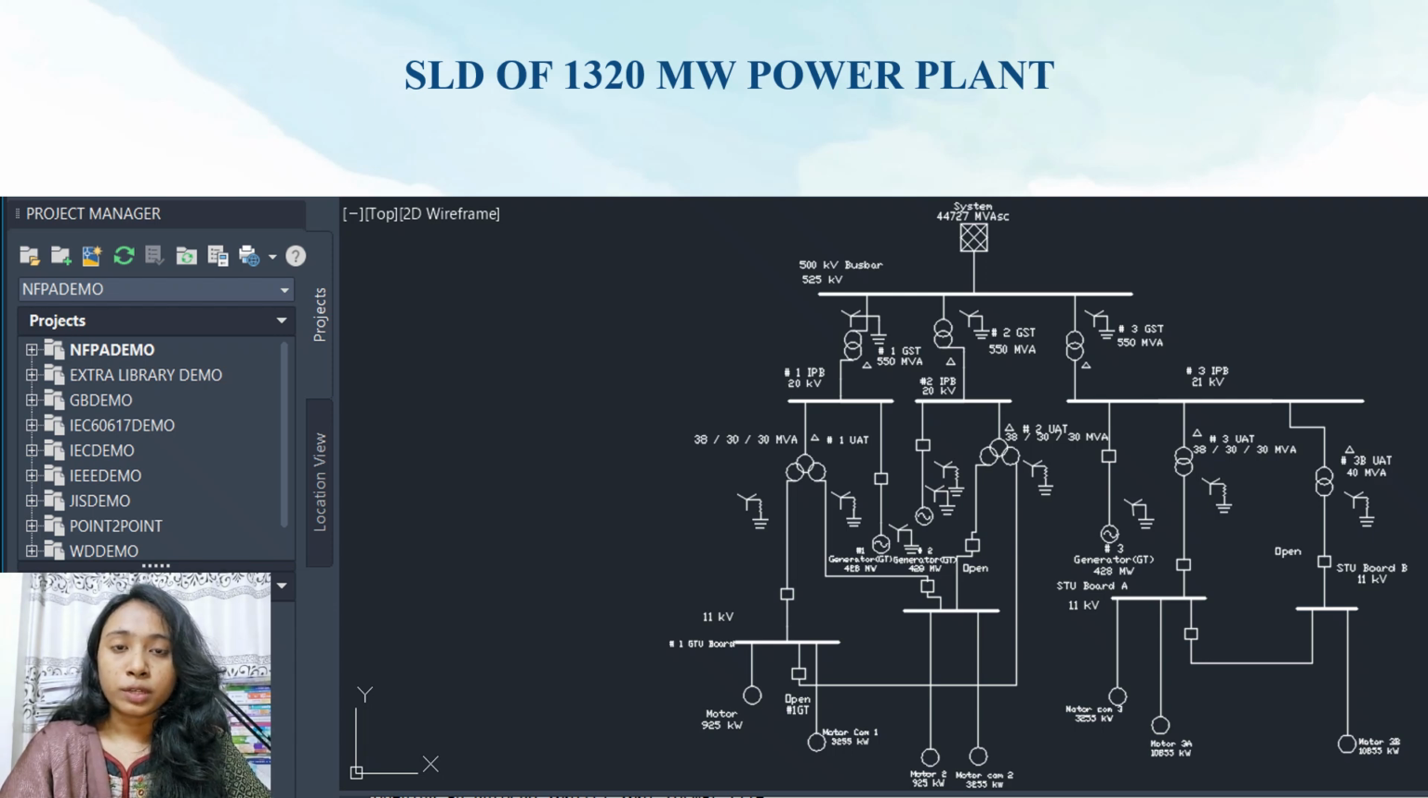Single line diagram of 1320 megawatt power plant. Here we present the complete single line diagram of a 1320 megawatt thermal power plant. It includes main transformer, switchgear, busbar and transmission lines. The diagram also includes protective devices and control elements essential for safe and efficient operation.